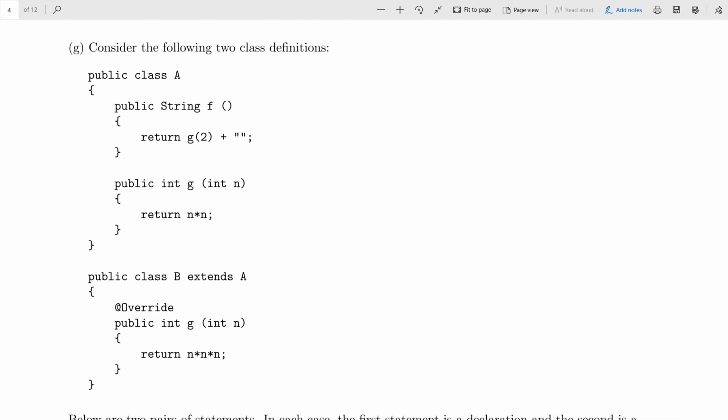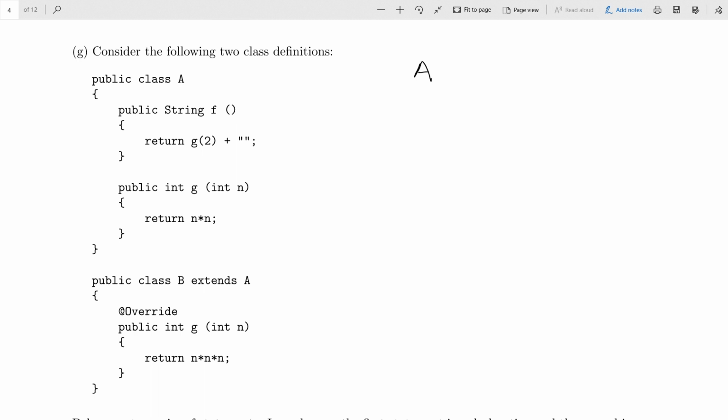Okay, two class definitions. So this is another thing having to do with inheritance. And so let's draw a picture. We've got A and B, and what's the relationship between these two classes? Yeah, B extends A, so we'll make a note of that here. So we've got this method F that calls G of 2 and turns it into a string and returns it. That's what F does. And what G does is square its parameter. And down here for B, all we're doing is overriding G, so instead of squaring its parameter, it cubes its parameter.